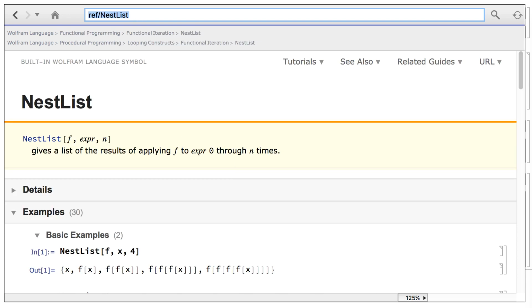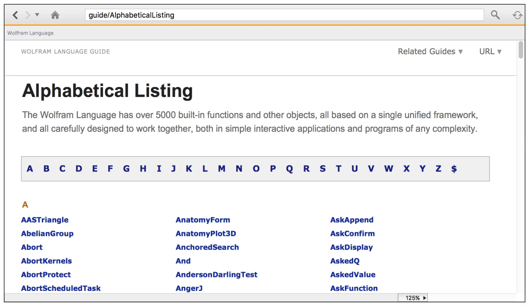That's the end of this section. There are more than 5,000 built-in functions in the Wolfram Language, but you certainly don't need to know about all of them to write very good programs. Most programs can be written using a few dozen basic functions, and after that, learning about other functions is an excellent way to become a better programmer.